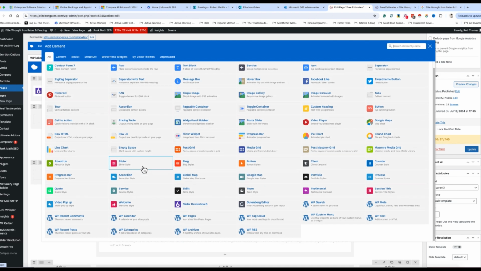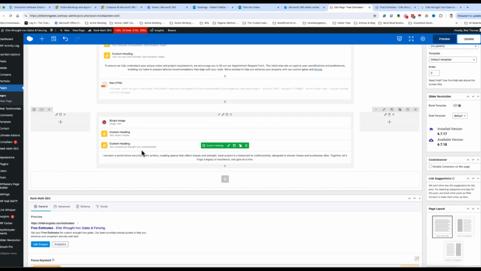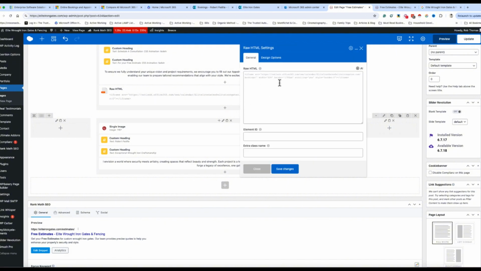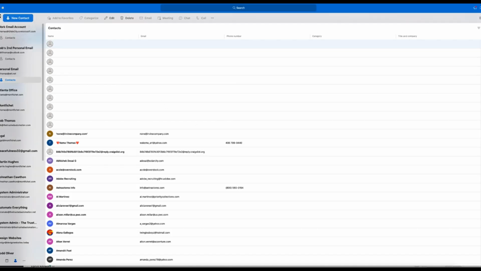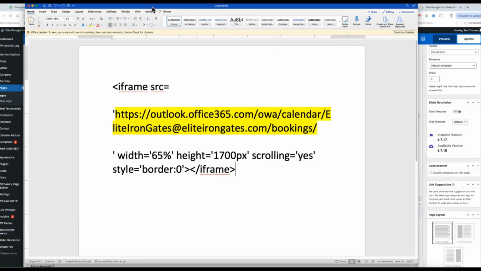I'd actually go in here and find HTML code, right? And you can see here is where I added it, raw HTML code. So if I click the edit button right here, you can see I added that raw HTML code right there. And I do have a Word document here that could be really helpful. I thought I did. Oh, I do. Here it goes. So here it is.